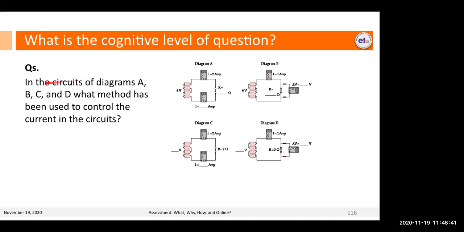Here's the next question for you. What is the cognitive level of these questions, where I have shown you 4 circuit diagrams? In the circuit diagrams A, B, C, D, what method has been used to control the current in the circuits? What do you think is the cognitive level of this question? Is it understand? Is it apply? Is it create? Is it analyze? Is it evaluate? Is it recall? Somebody is saying apply, somebody is saying analyze.